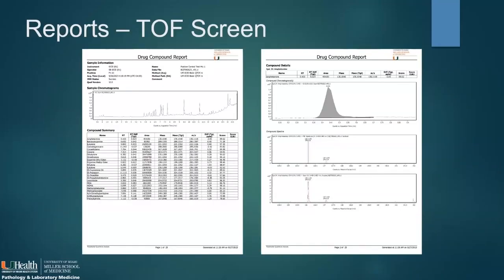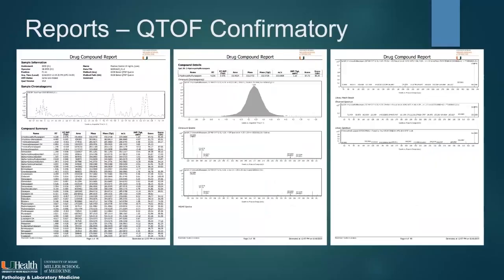So this is just a quick view of our reports. We have the compound table, the chromatograms, and the mass spectral data. This would be for our TOF screen, so we don't have a library match here. We just have accurate mass, and we can see everything meets criteria. We also don't have a library score in that far right column in our summary table, which is different than our confirmatory reports. That whole table is filled in. We have both our score and library score. We still have the chromatogram and the MS, but we also have additional information, which includes our observed spectrum and our library spectrum to make sure that they are matching, and our MS spectrum.